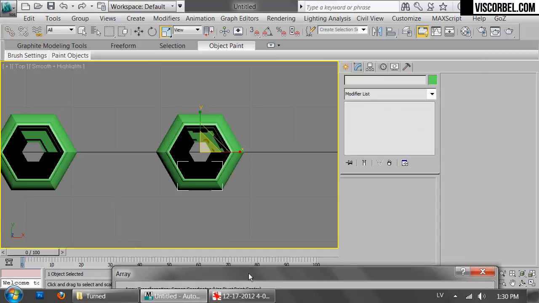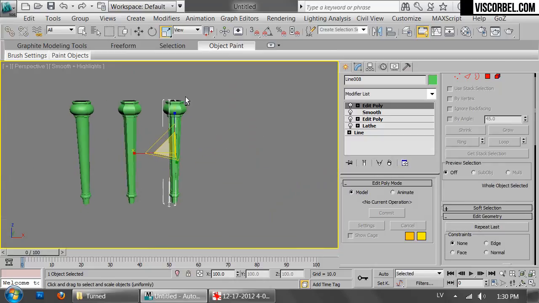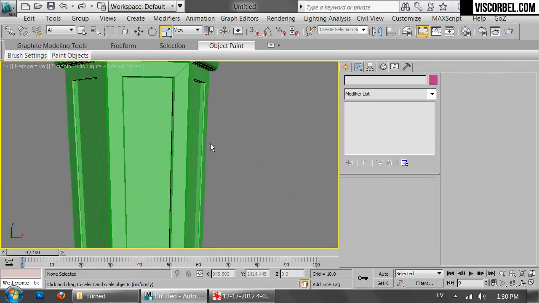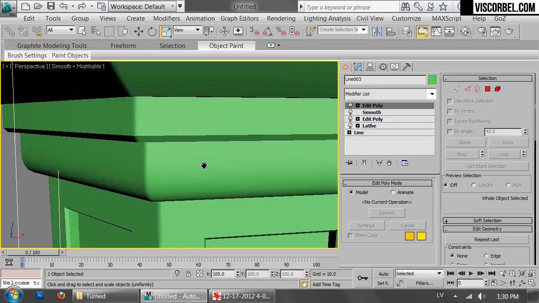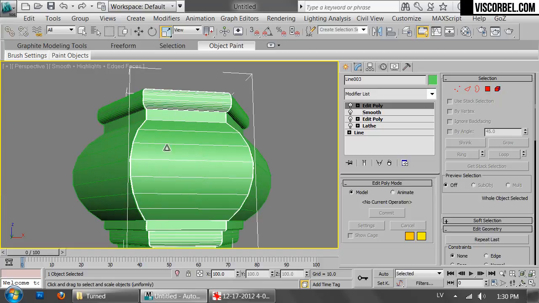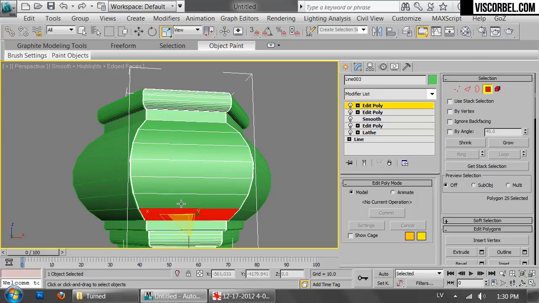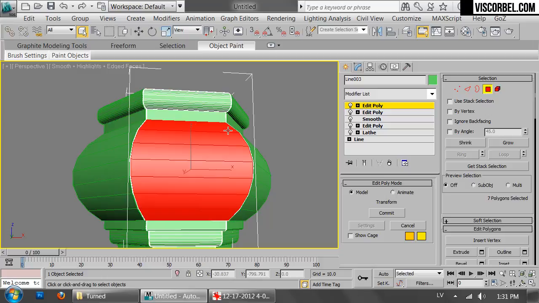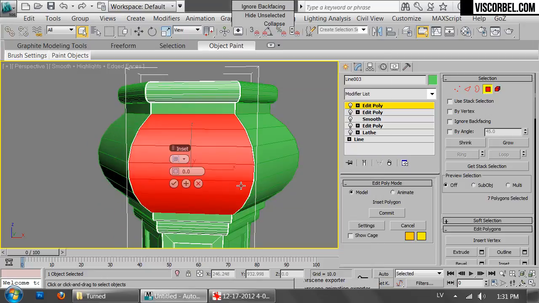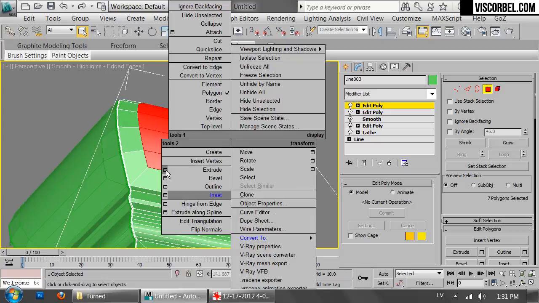Press Preview, see how it looks, make sure it's set to instance, press OK, and you have the rest of the segments created automatically. Now let's say I decided I want to add some more detail here. I'm just going to add another edit poly, just in case. Insert it like this and extrude inwards.